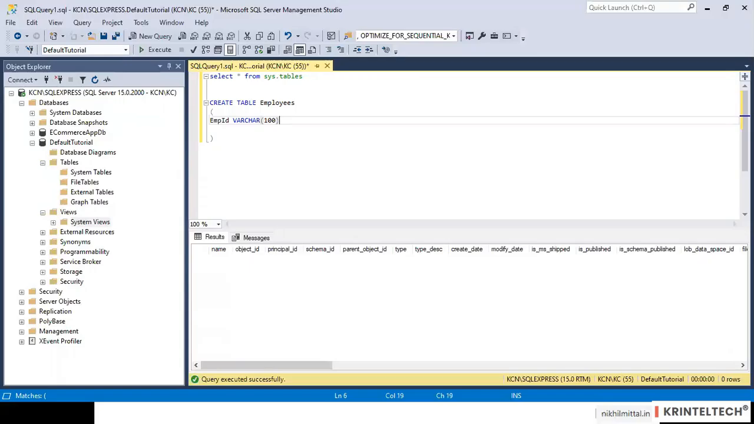So EMP ID varchar, and let's say it is not null, and name, which is again a varchar 100, and a salary. Salary is, let's say, integer.